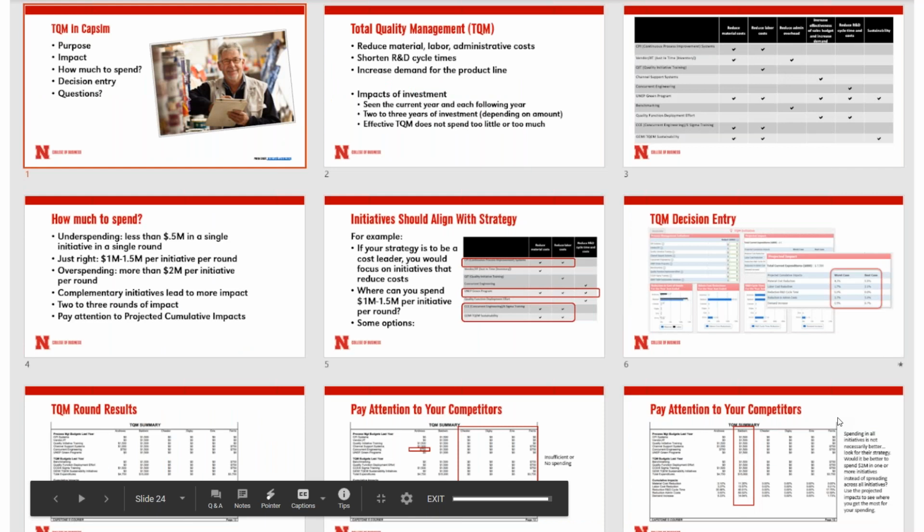Here's a slide deck screen of the kinds of things that I'll talk about, say, for example, in the total quality management. I'll talk them through the purpose, the impact, how to know how much to spend, some of their decisions and how they enter them, and then answer any questions that they have. I'll point out to them particular places within the simulation where they can find the information that they need and how they can analyze the results and how they can pay attention to what their competitors are doing as opposed to only focusing on what they are doing.